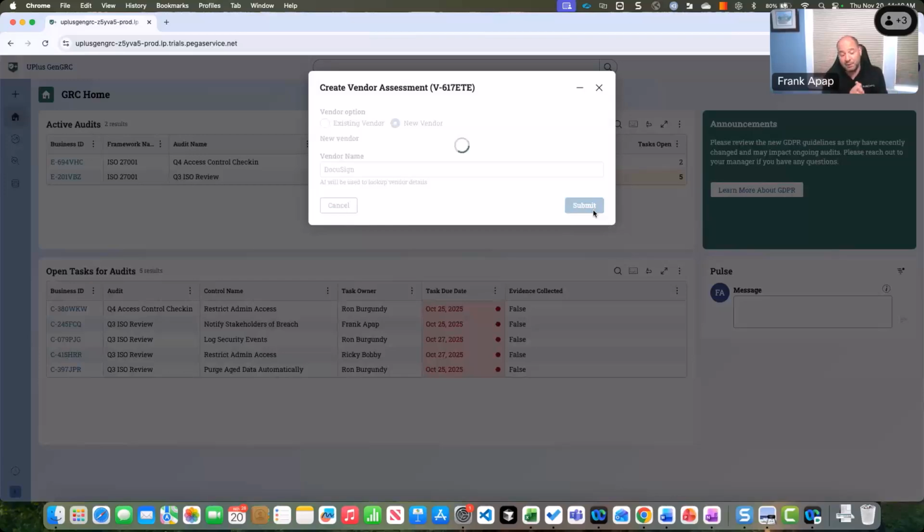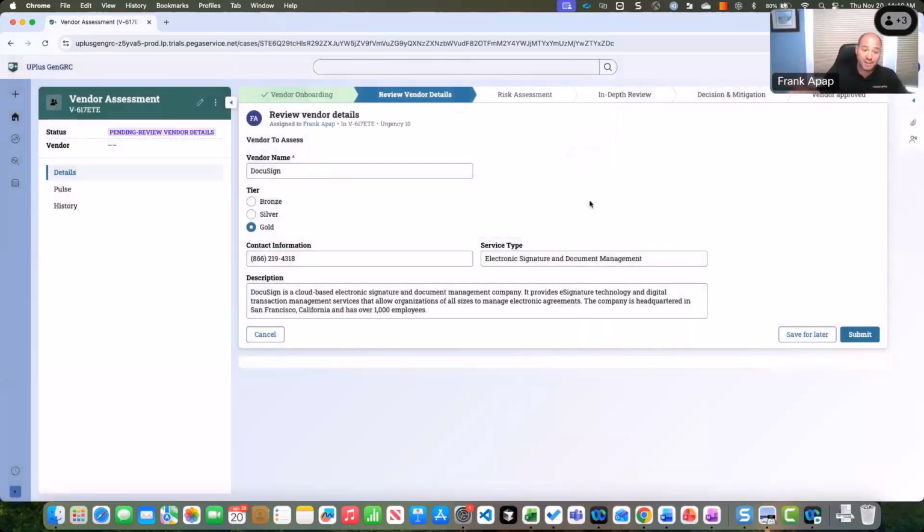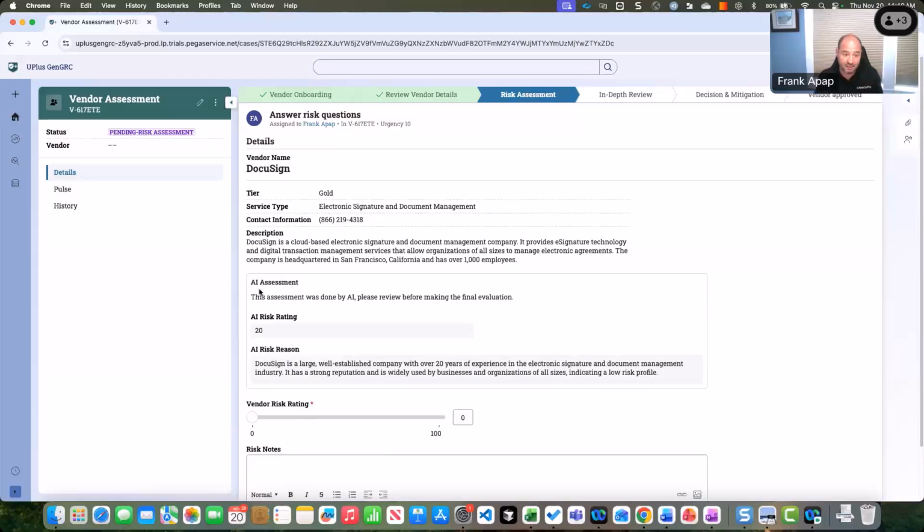So right now, this is where the AI is executing our prompt. It's returning the JSON, which gets mapped. So you can see the fields actually mapped to the individual fields. It's not one big text blob that says DocuSign's phone number is. It's mapped to individual structured pieces of data. It determined they're a gold tier company, gave me some information about them. And if I actually go to the next step, you'll see that it performed an AI risk assessment, saying that the risk is relatively low, a risk of 20, and it even explains to us why it gave that score, telling us they're a well-established company with over 20 years, strong reputation.